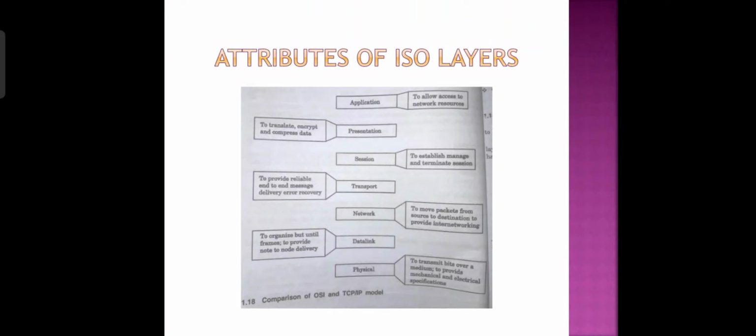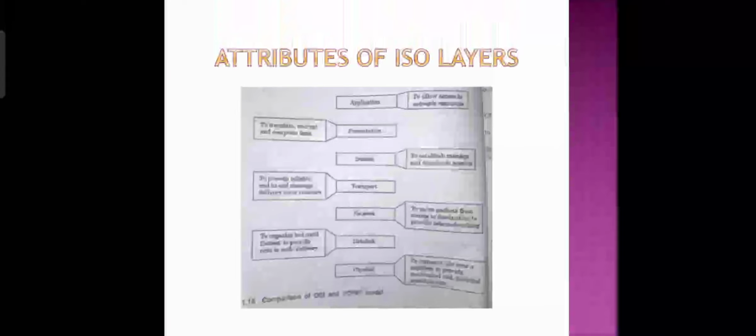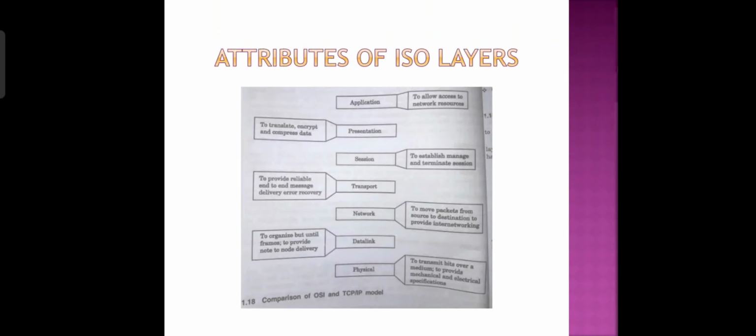The next is line configuration. We have to define what type of configuration we are going to use in this layer. It can be either point to point, broadcast or multi-point configuration. The next is topology. What kind of topology can be used is decided in this physical layer. The last one is transmission mode. In this we define the direction of transmission between two devices. The transmission may be simplex, half duplex or full duplex.